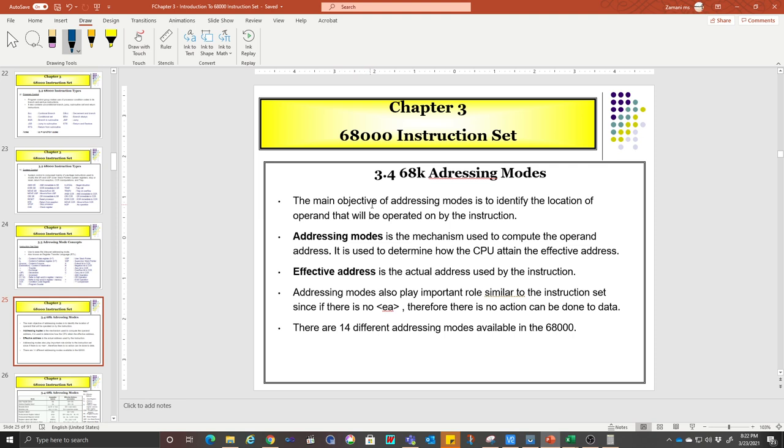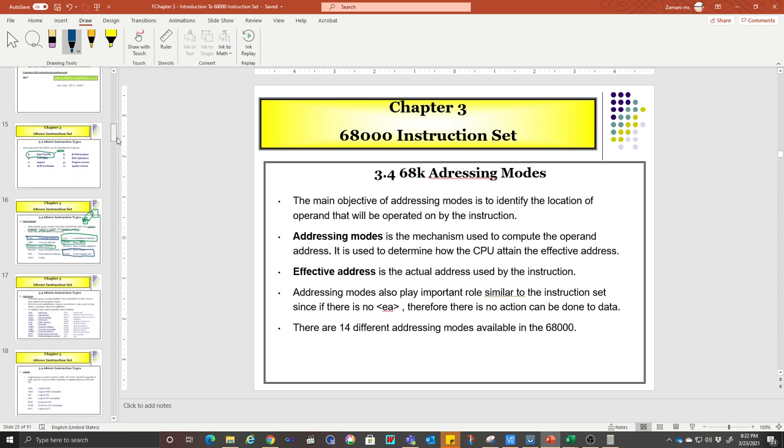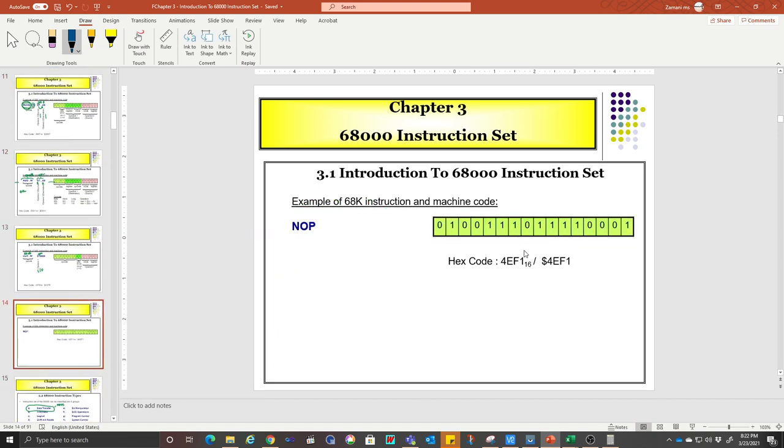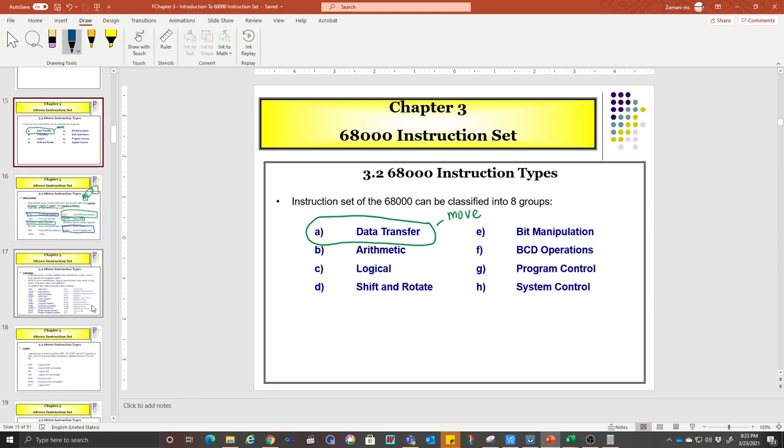The main objective of addressing modes is to identify the locations of the operand that will be operated on by an instruction. If you go back to the pattern of the syntax here, you have the operand over here. The addressing mode is the one that is going to find the location of your source effective address, and also your destination effective address. That is what addressing modes are all about. Okay, let's go back to the slides again.